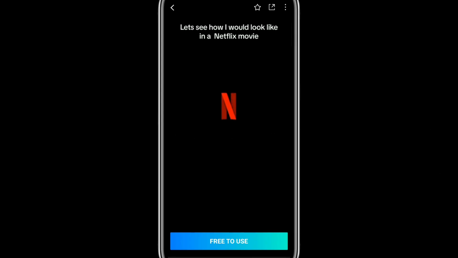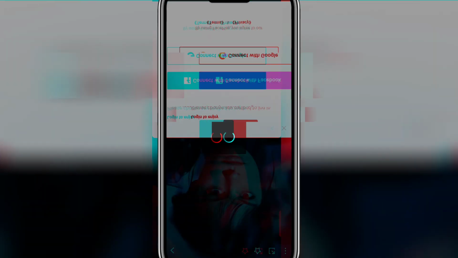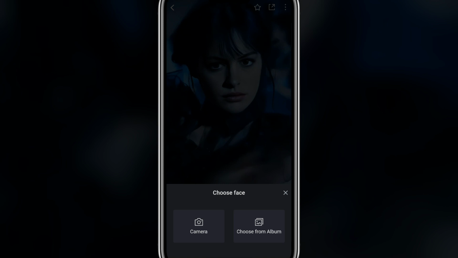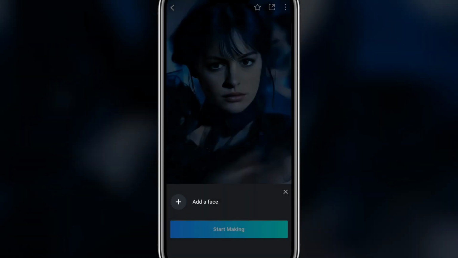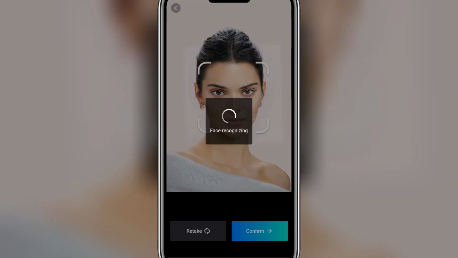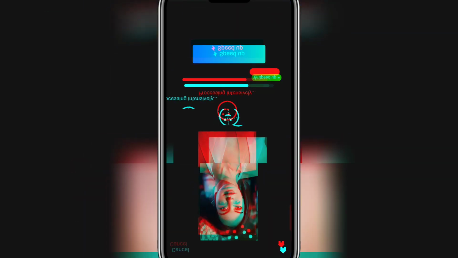Now click on Free to use and then log in with your Google or Facebook email ID if you haven't logged in. Now click on Add Face and add your photo from the gallery. Now click on Confirm. Now wait for some time until it generates your video.